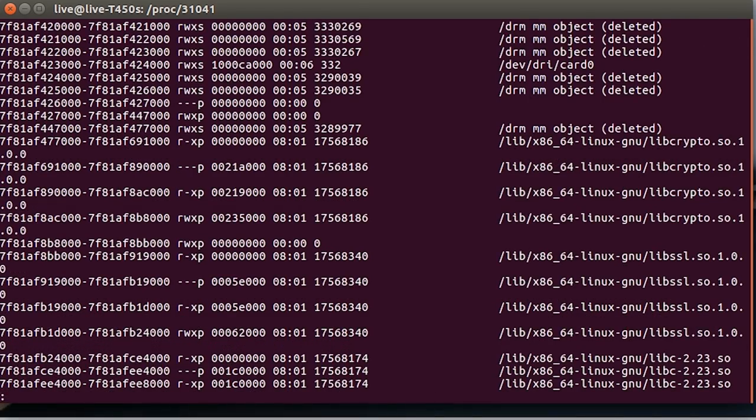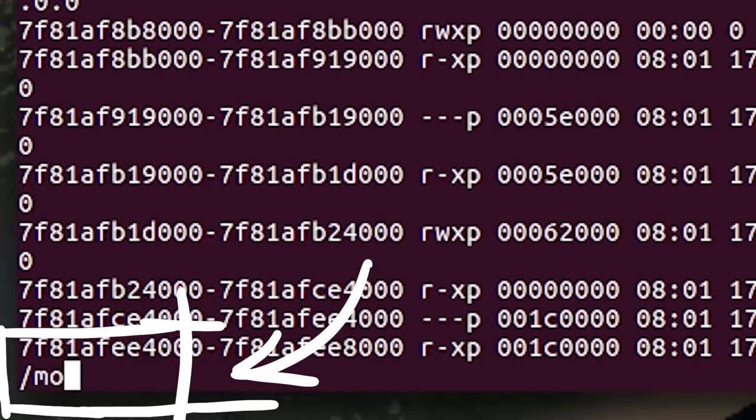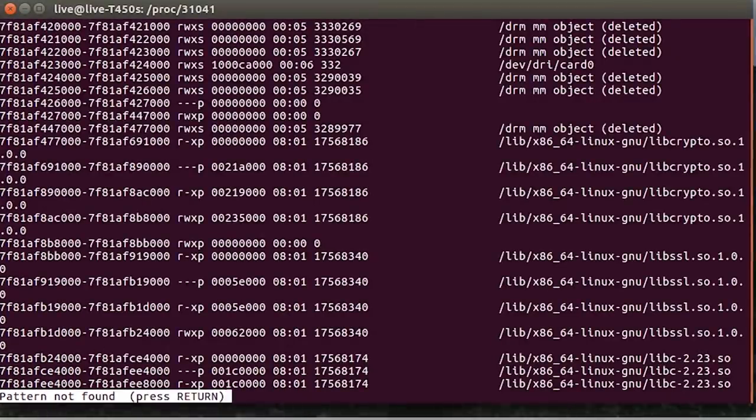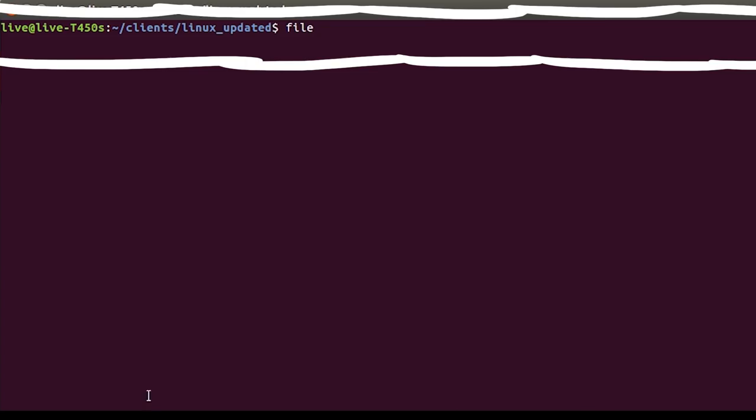libcrypto. We can also search for mono here with /mono enter, and then with n and shift n we can search for it again. Though it doesn't appear in this process, so it looks like only the launcher is written in .NET using the mono framework. The game itself is not. Let's have a quick look at the binaries themselves.